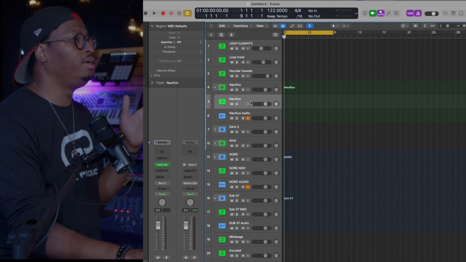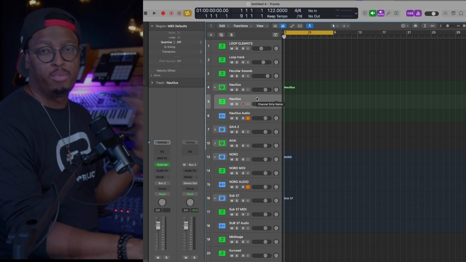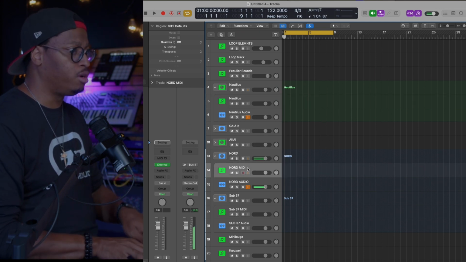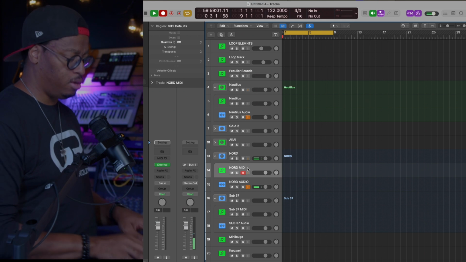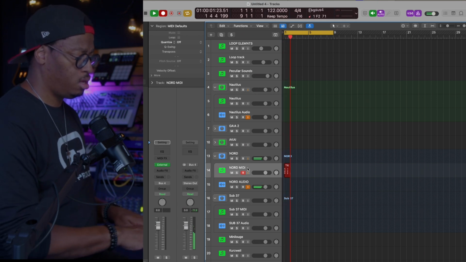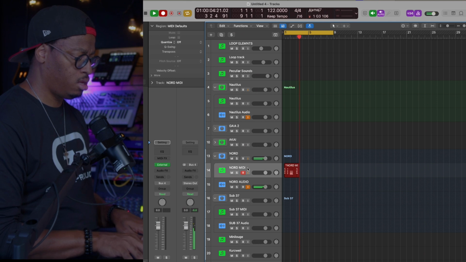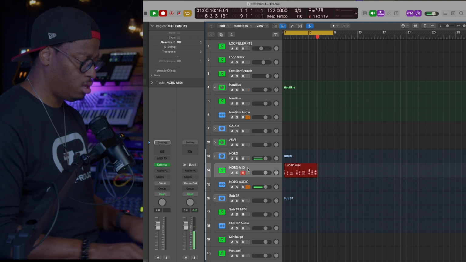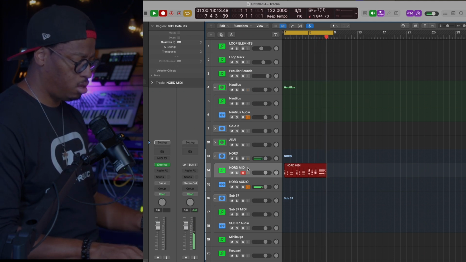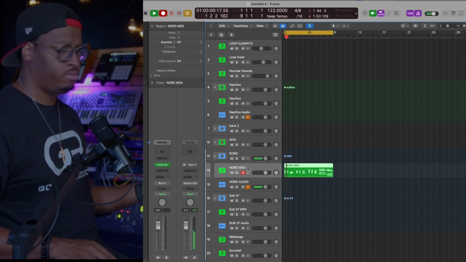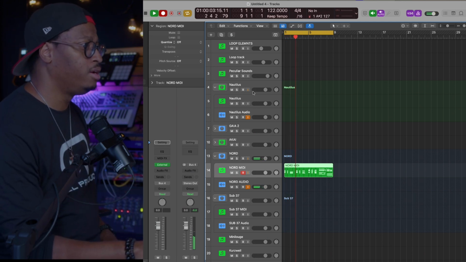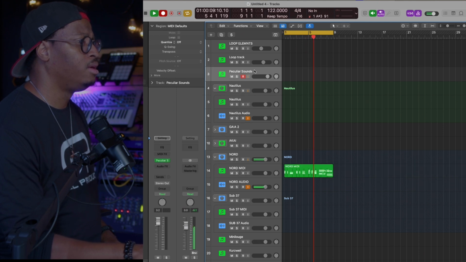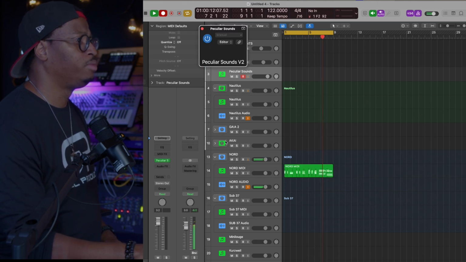So this is my template that I use in order to produce and record and do all of those things. So I have my Nord pulled up here, so I could easily just jump in and record. Just like that. Got the Nord piano in there. You know what I'm saying? Can go up here and grab peculiar sounds or whatever.